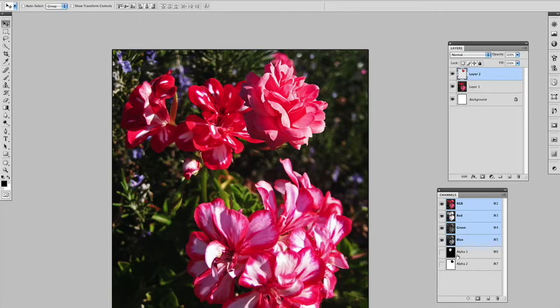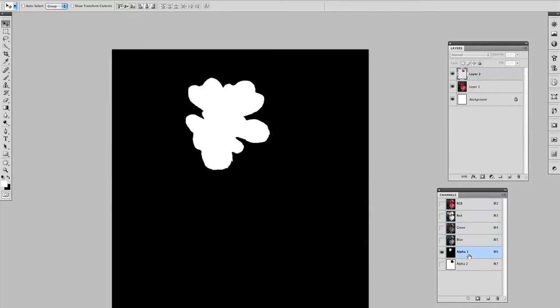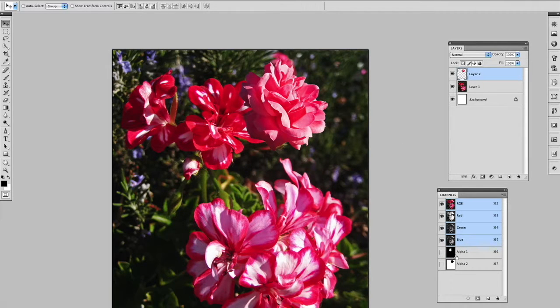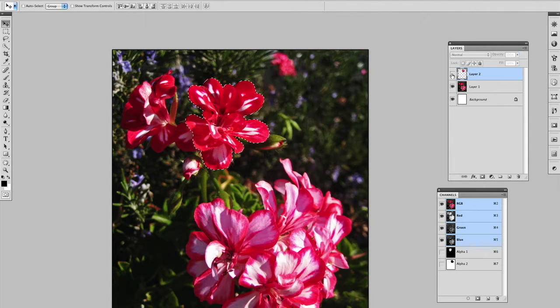If you see here in the alpha channels, I pre-selected the red flower on layer 1. We'll load it, Command or Control click the alpha channel, and highlight the background, or let's hide this flower, and highlight that layer with the main image. I will go Command or Control C to copy, Command or Control V to paste. It will create a new layer that is right above the active layer.